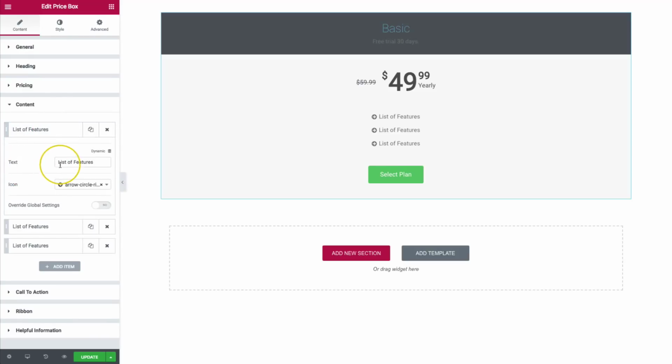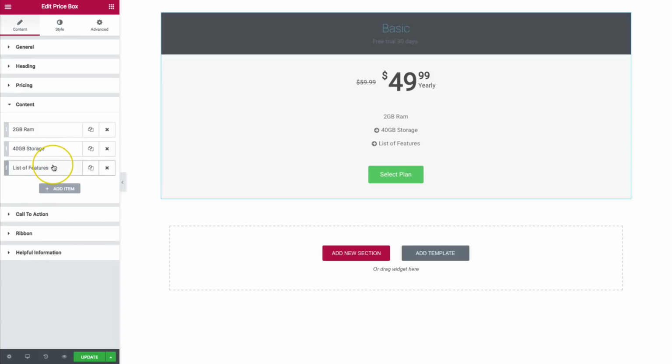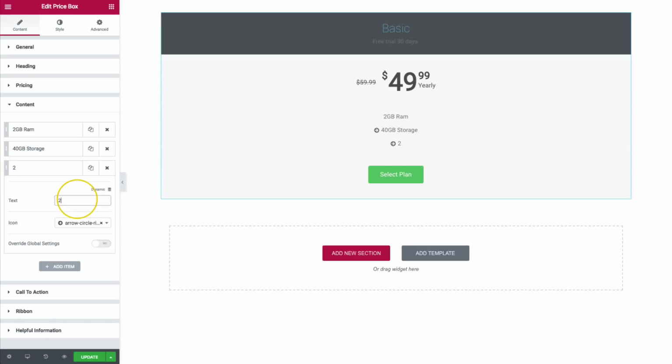If we go ahead and click on this, we can type in a list of features here. So if you're offering hosting plans, you can do 2 gigabytes of RAM. And then you can have an icon here if you want, or you can go ahead and remove it by clicking on this X. We'll do a couple more things. 40 gigabytes of storage. And then we have 2 terabytes bandwidth. Something along those lines. We could just put in a couple things there.